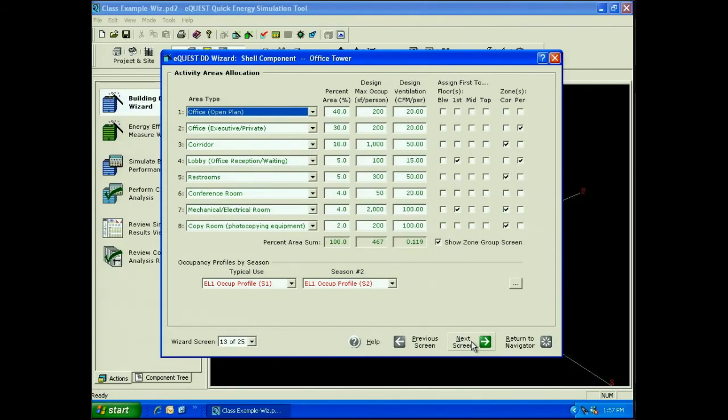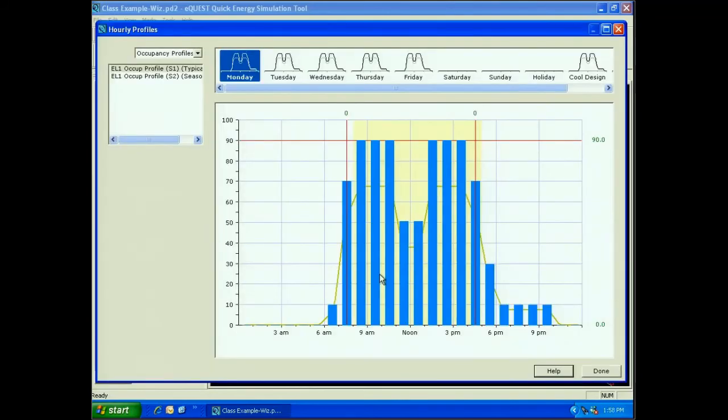Activity areas allocation. This is basically the place where you can enter the people density and the ventilation rates for the different space types. And we will later be assigning thermal zones to these. But first, I want to take a look at the schedules. If you look at the bottom, if you click on the 3 dots on the far right side, that'll take us to this viewer that shows the schedule profiles.